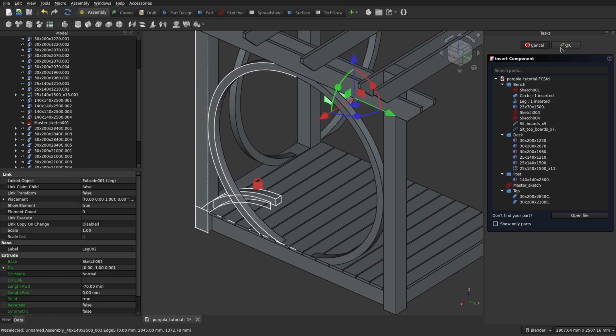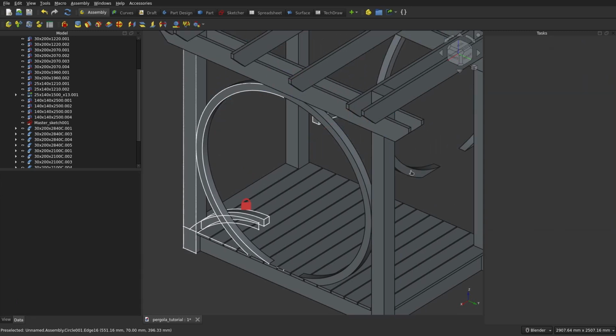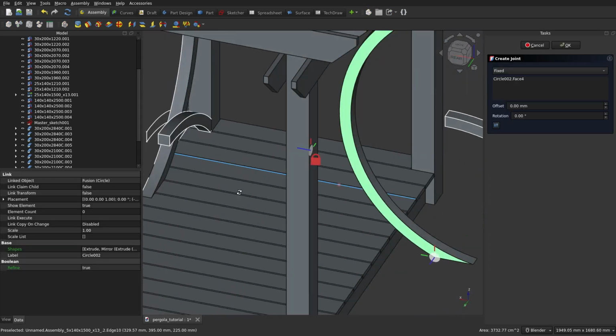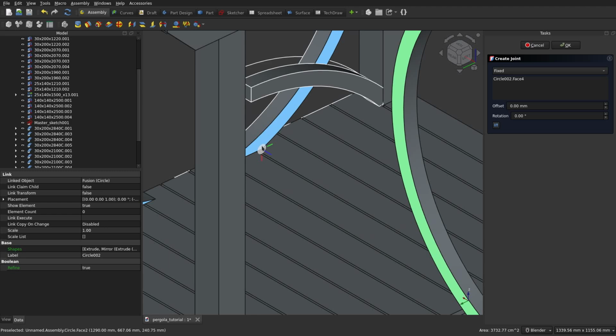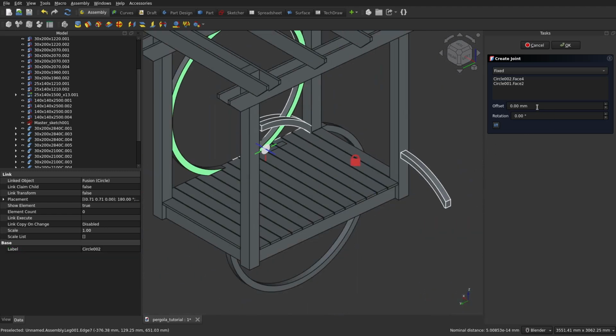Import another circle and a leg. Select the left bottom point of the circle with the corresponding point on the other circle. Make an offset of 1360 and a rotation of 180.